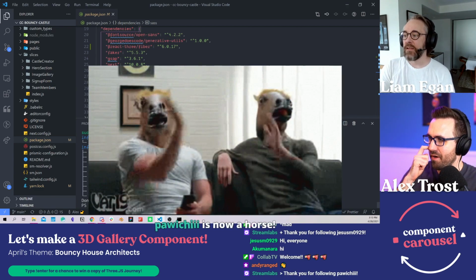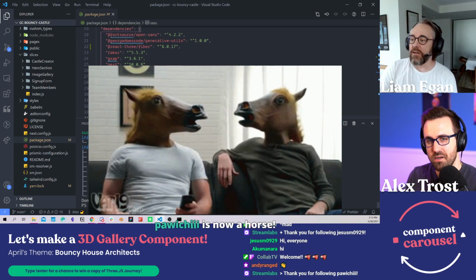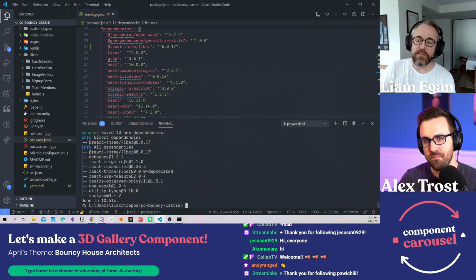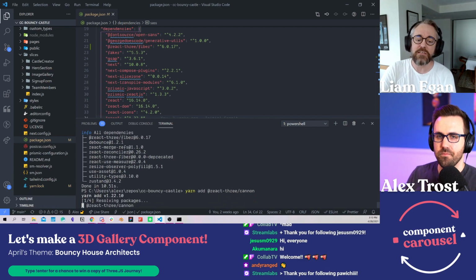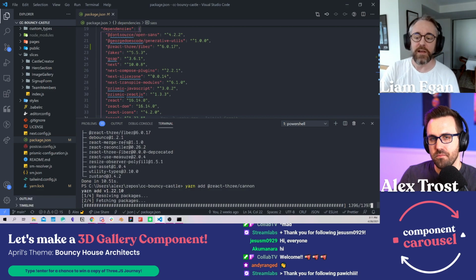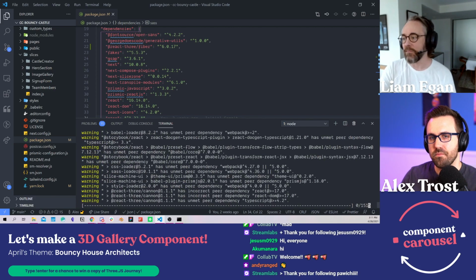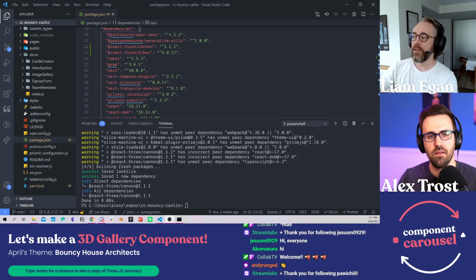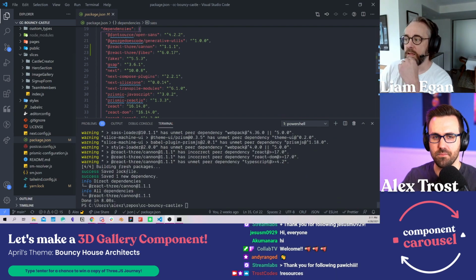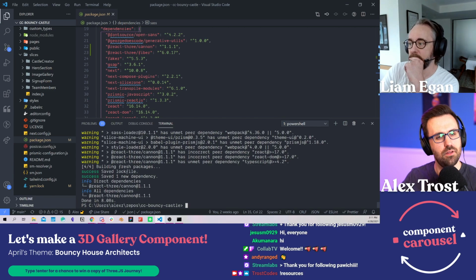So okay, we've added fiber. Anything else? We're going to add Cannon as well. So if you add @react-three slash cannon. Cannon is a 3D physics solver, it's sort of generic use, but this version is built specifically for React Three Fiber. Gotcha.